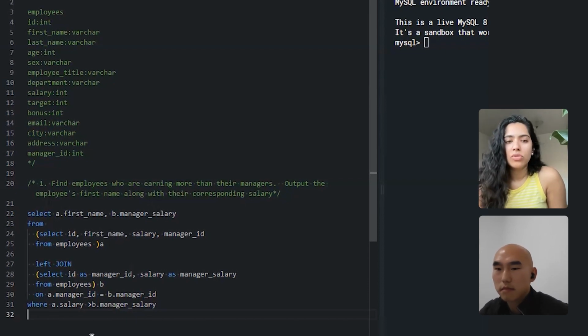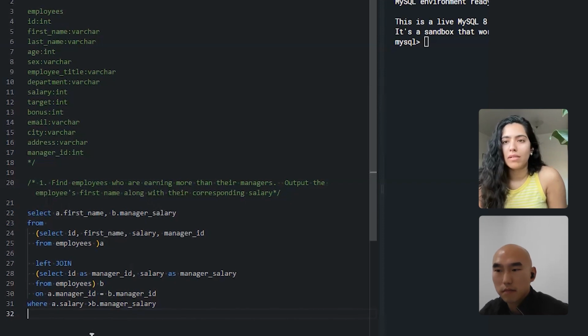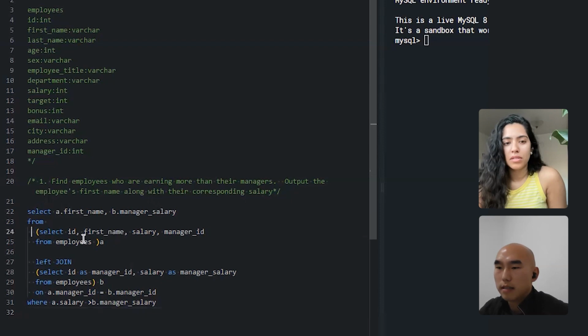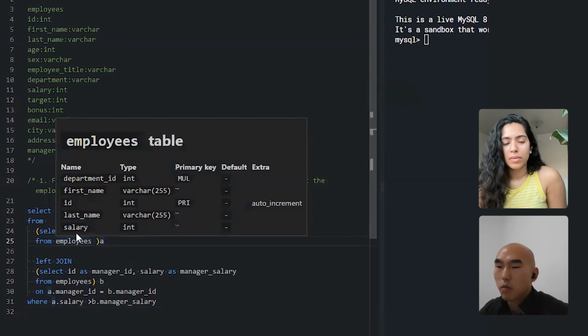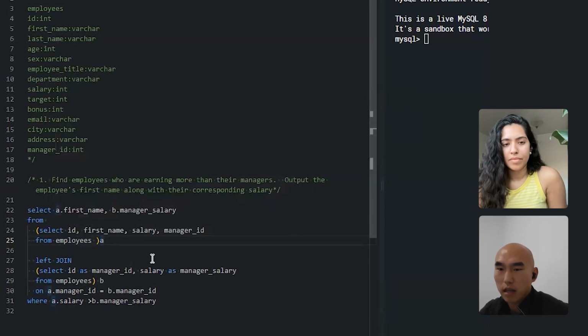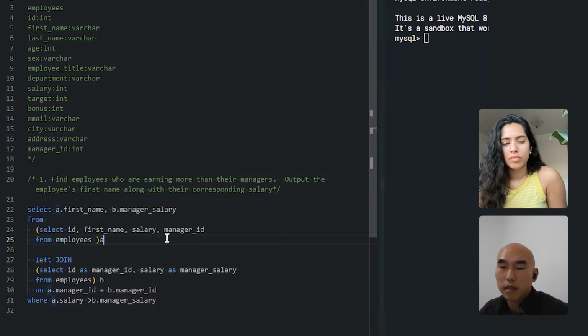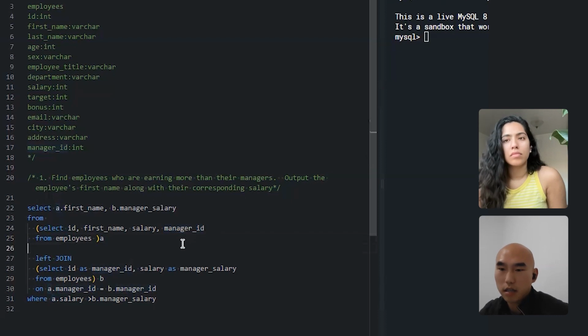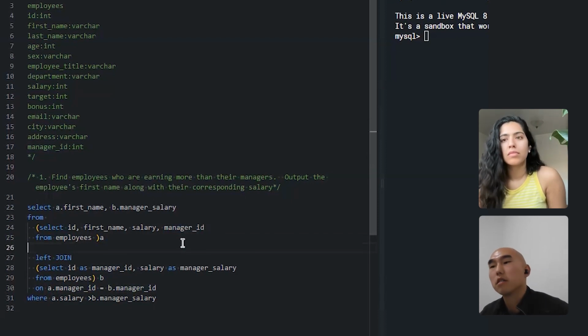So I'm curious, why did you use this particular type of join? Sure. So this data set for employees has one row per employee, and then presumably multiple rows will have the same manager ID because there's multiple employees per manager.